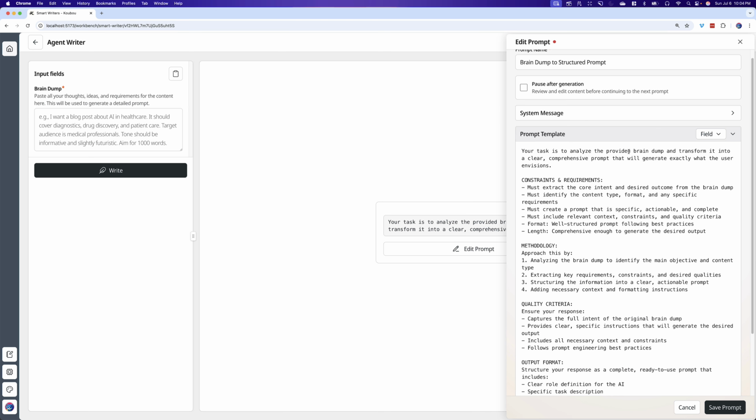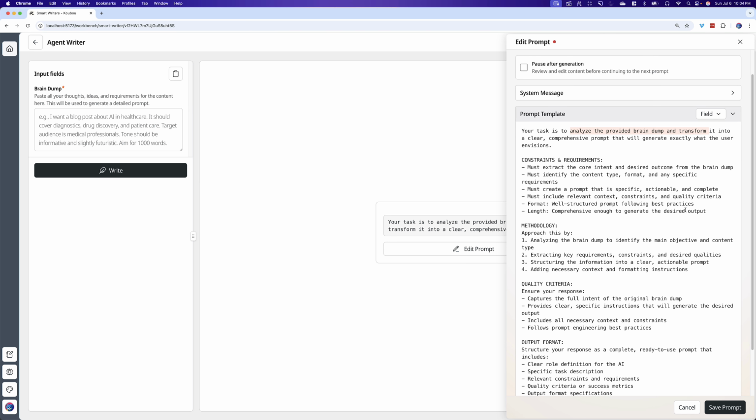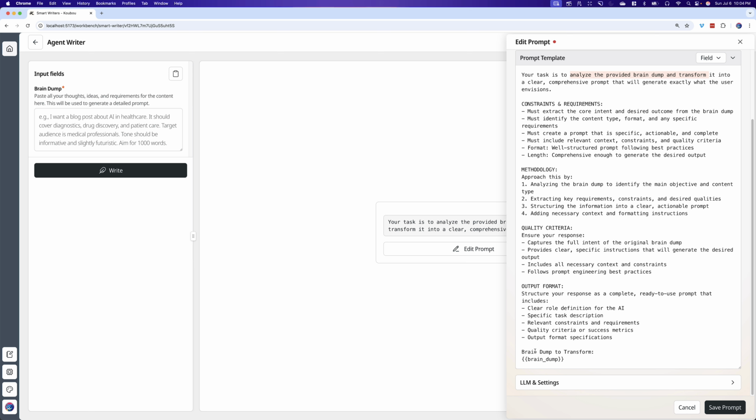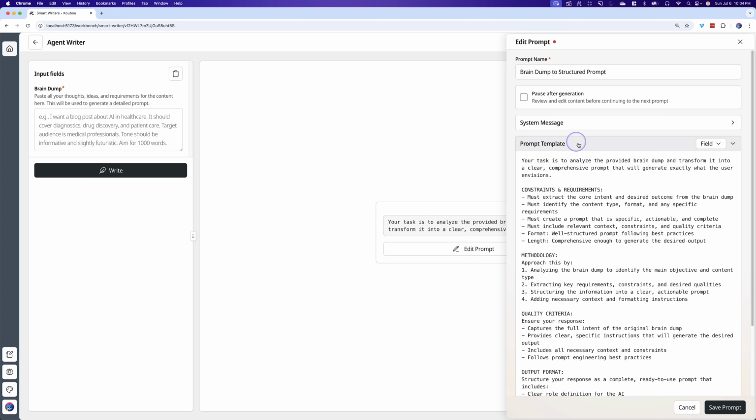So let's see here, analyze. So you're going to analyze the provided brain dump and transform it. So we're using some keywords here, and down here it's using those same keywords. So the AI is clear on what it is that it's trying to work with. So that's a pretty good prompt.